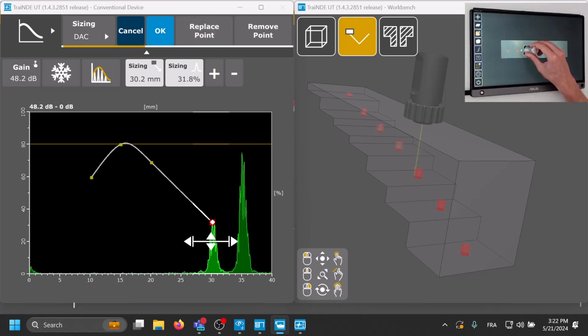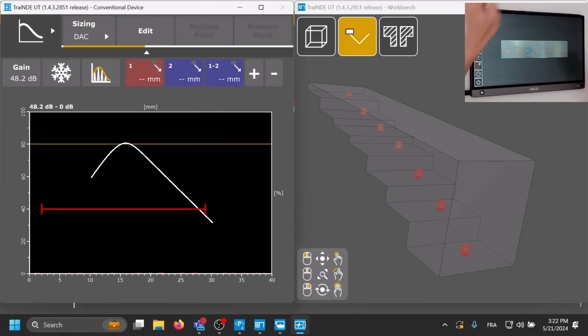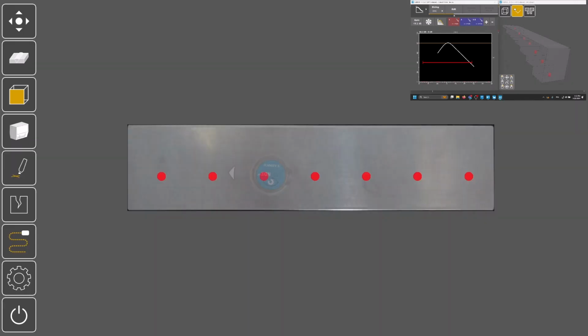When you're done with the creation of your DAC curve, you can click on OK to save it. Now, below the freeze button, you can see here the reference gain value displayed. So we are done with the calibration and sensitivity. Let's move on to the plate to inspect.